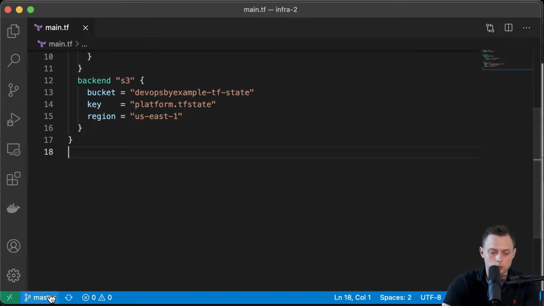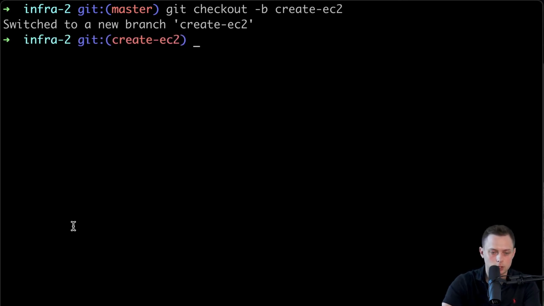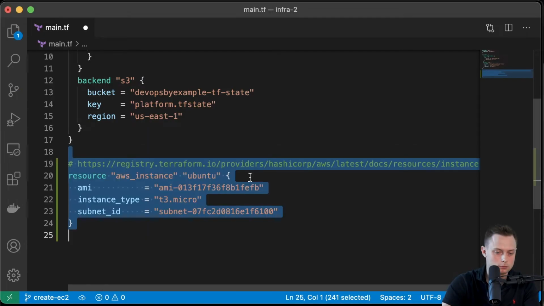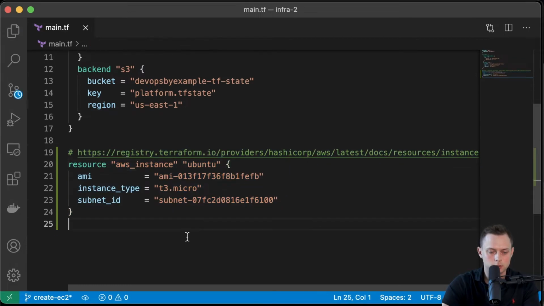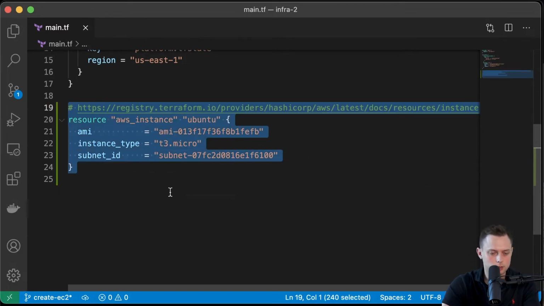All right, so we are in the master right now. Let's go ahead and switch to a different branch. Let's say git checkout -b, and for example, create-EC2-instance. Now we're inside that branch, and let's create our instance. Like I said, it's gonna be a quick demo, and I will explain later on how I get those IDs and the AMI as well. Right now, just a simple AWS instance resource, and that resource is using Ubuntu 18.04, and we're gonna create it in AWS. So let's declare it in our branch.